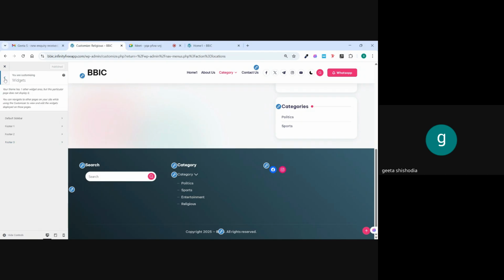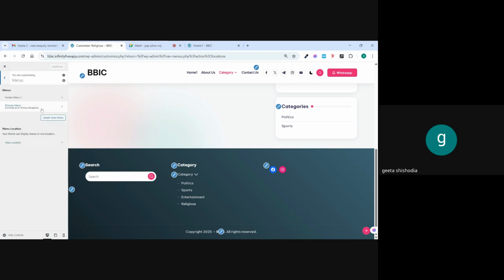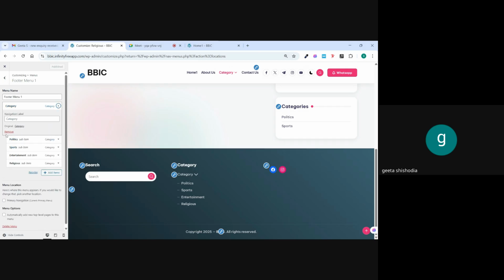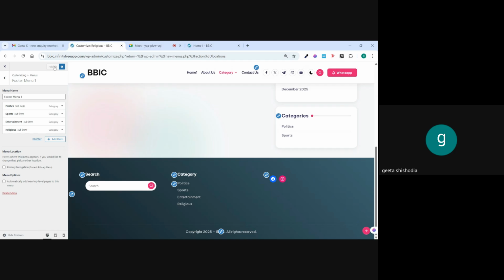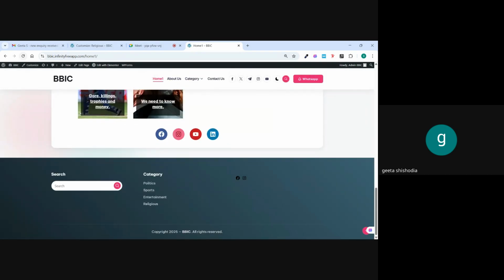go back to the menu section. Click on this menu, click on this footer menu, and click on this to remove this word category. Now just publish it. And now see the effect. Currently it is appearing like this, and now it will change. See, the category word has changed.